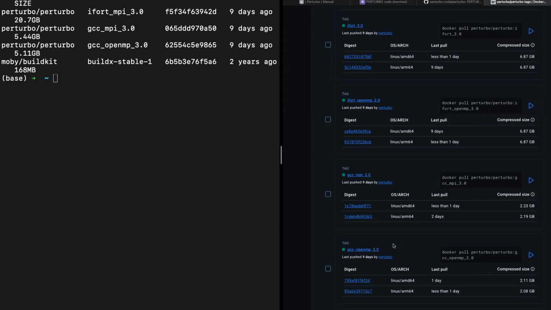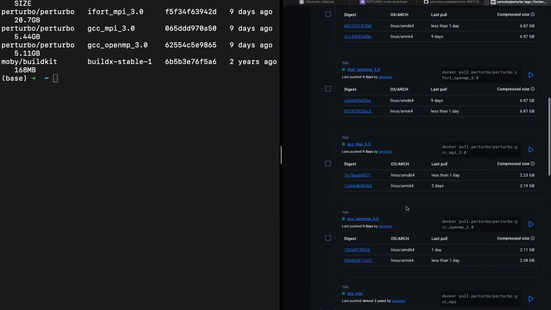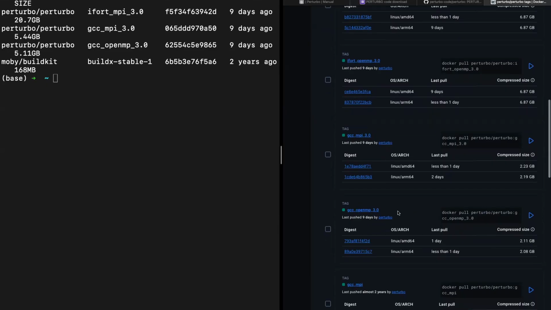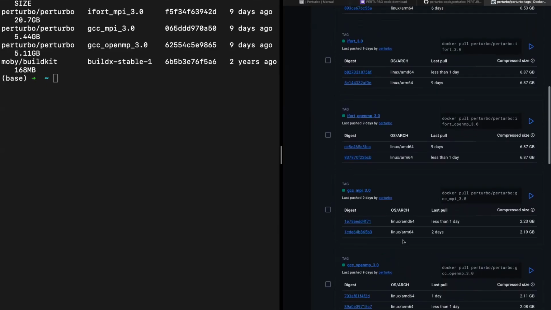For everyone else, for people who use Linux, for people who use Mac OS, and for people who use the latest MacBooks with the M series chips, please use GCC. Please use containers with GCC in the name, so GCC OpenMP, MPI, or just GCC. It depends on your preference. I run any of them, so I can choose any of them.